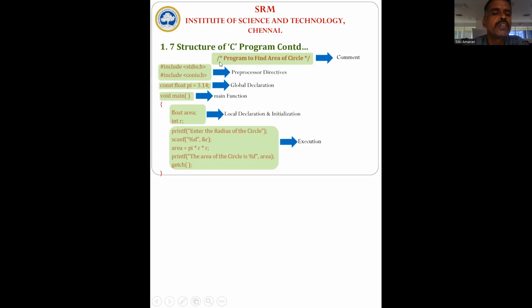Suppose you want to use macros, then there is a separate directive called hash define that is used to include the macros. Suppose you want to define a constant using a preprocessor directive macro, then you can write, for example, hash define pi 3.14. That pi is substituted with the value 3.14 in your program. Like that, preprocessor directives are used for this purpose.